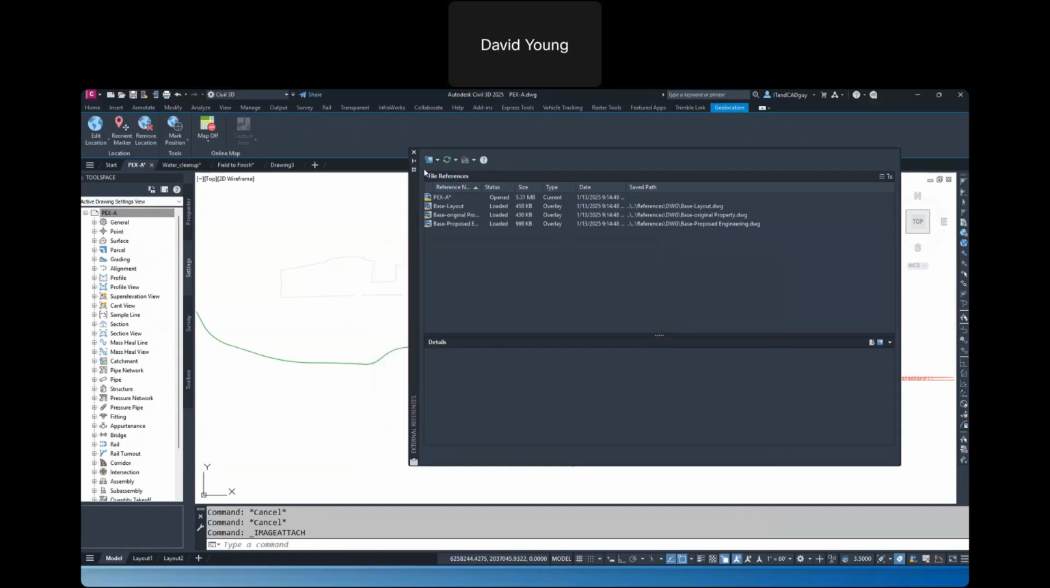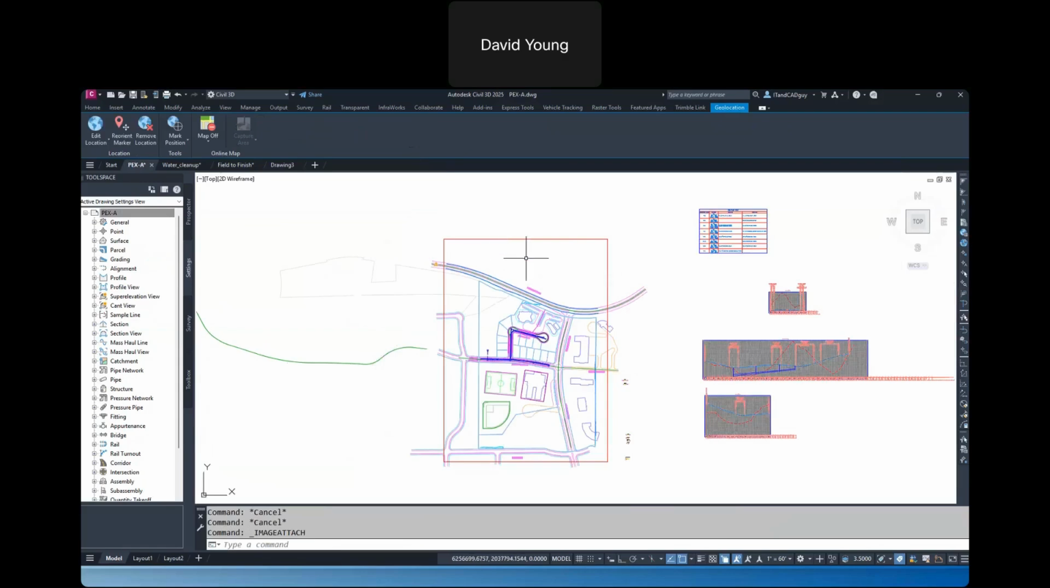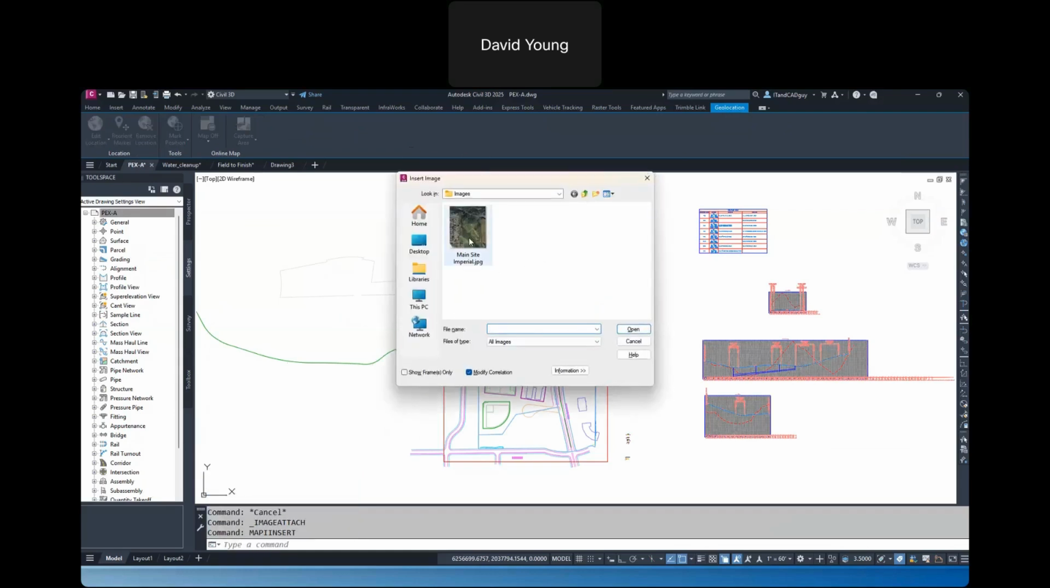Now, most likely your aerial imagery is geo-referenced. It could be a SID image that has the coordinate system in it. TIFF images could have the coordinate system embedded, or there's a world file that goes with it. Doesn't matter what it is. You can then use the map I insert command to bring in imagery. I want to bring in Main Site Aerial, the same one I looked at just a second ago. If I had a bunch of them, say I've got 15 different images that cover the whole city or county, I could pick them all at the same time. I don't have to do them one at a time.